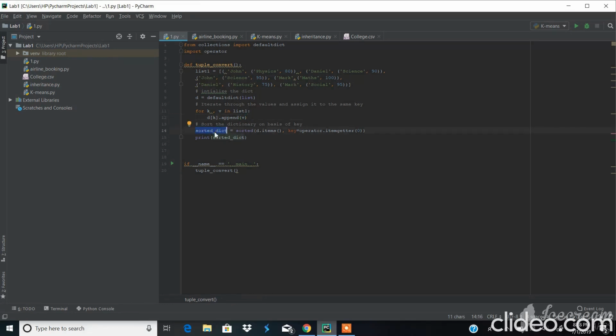To get this in sorted order, we are using the function sorted, in which it is taking the items, comma key. Here operator dot itemgetter iterates through the values in the list, and finally we are printing the sorted list. To call this function, we are initializing a main function in which we are calling this function. So let me run this code.